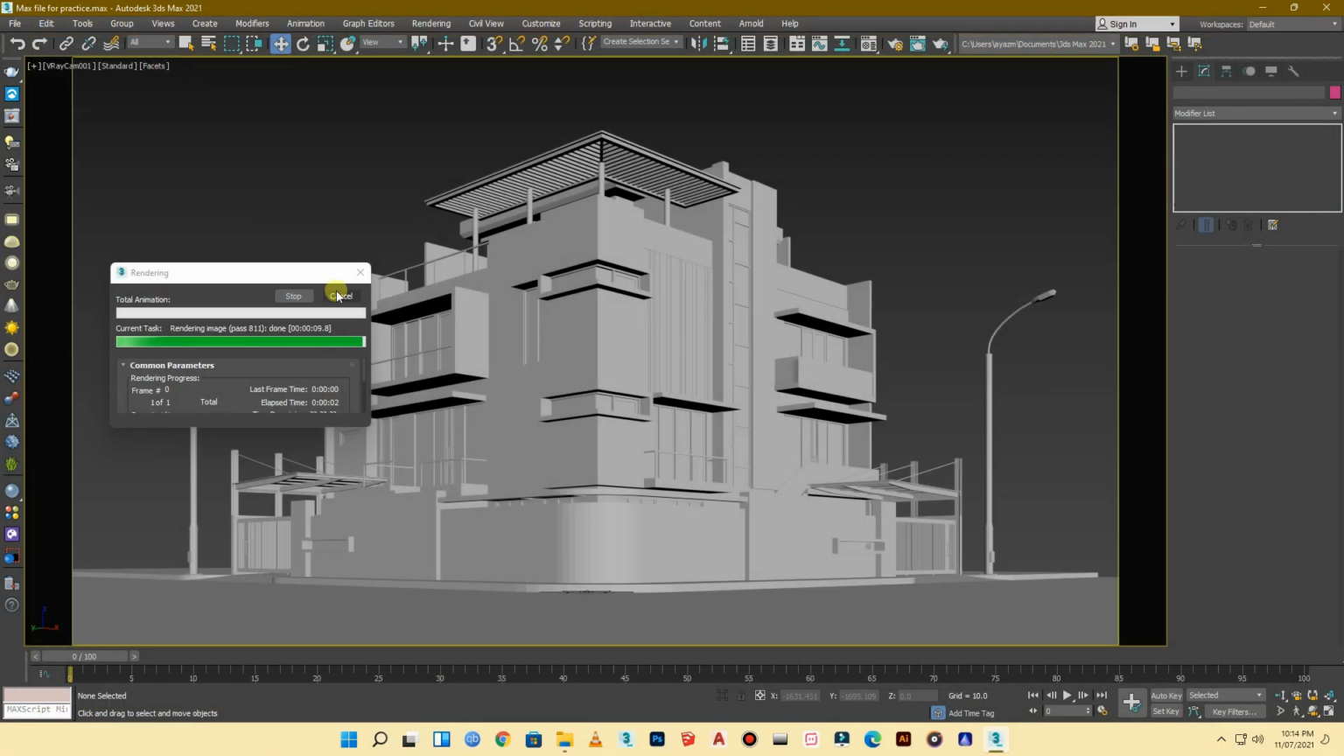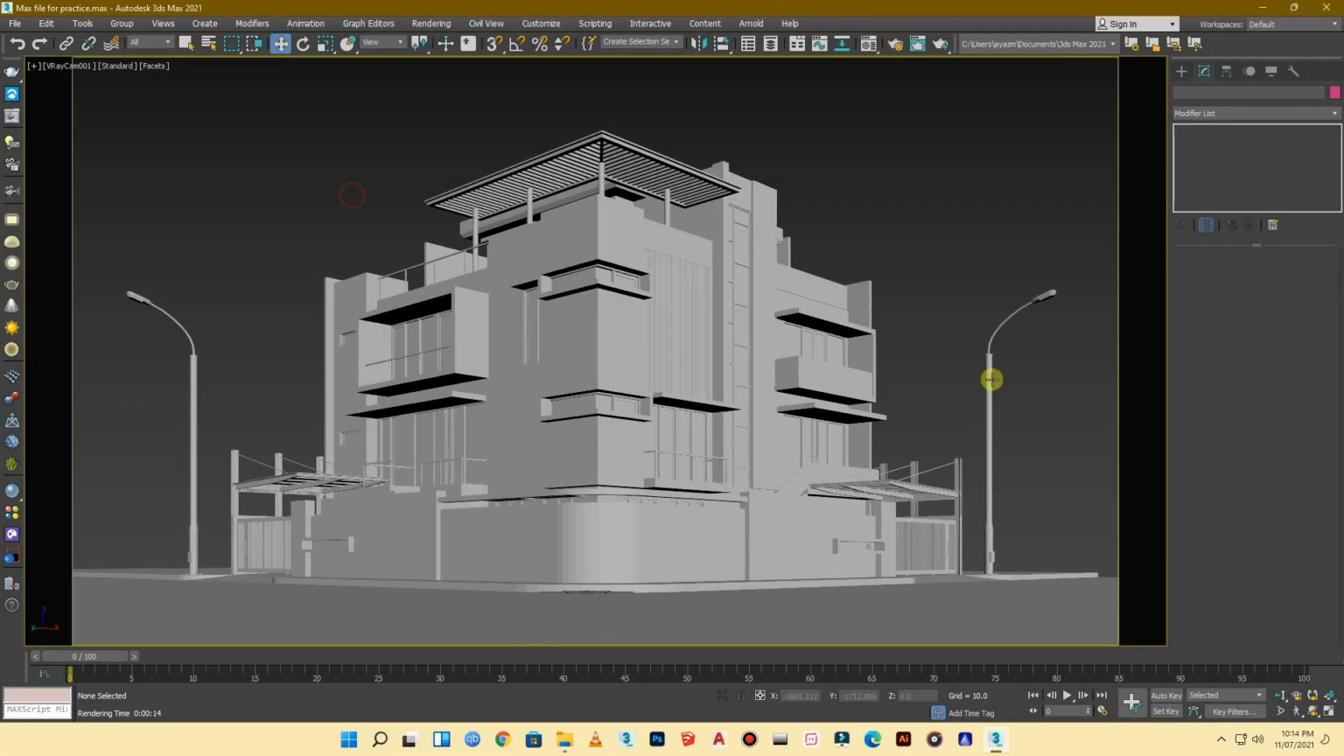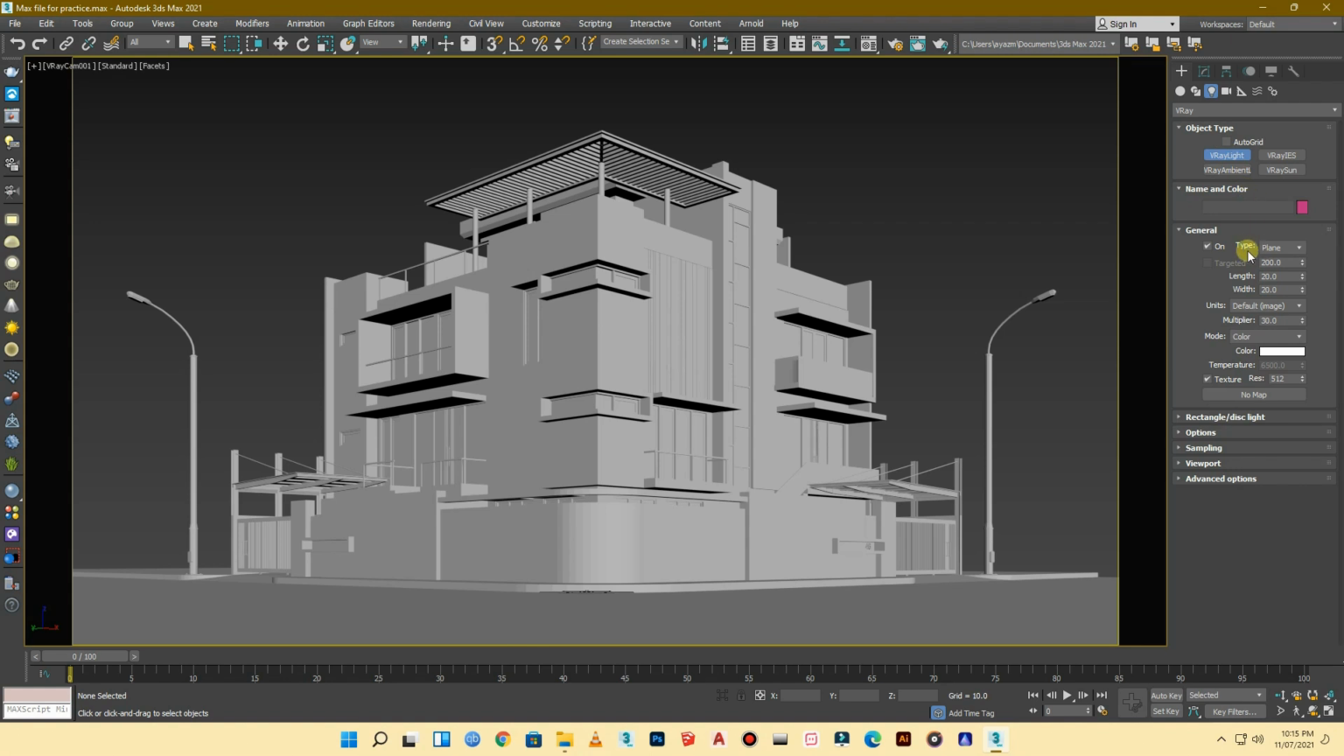There's nothing, it's all black because there's no light. We haven't put any light yet. Okay, let's put some lights. At first I will go to the create tab again, and at number 3 you will find the light option. Select V-Ray, and then V-Ray light, and on the type select dome light.